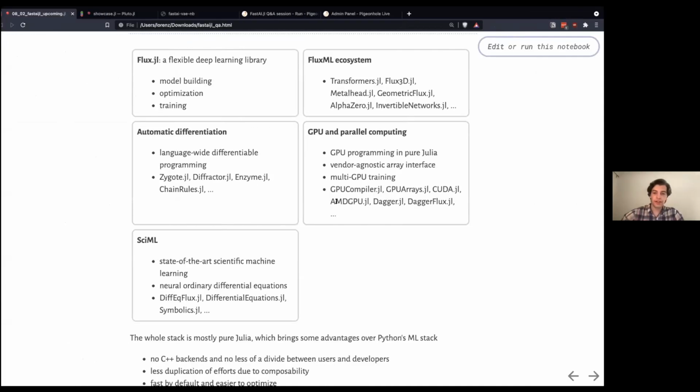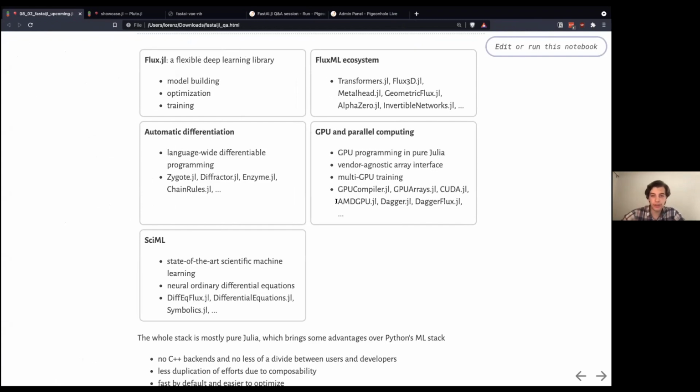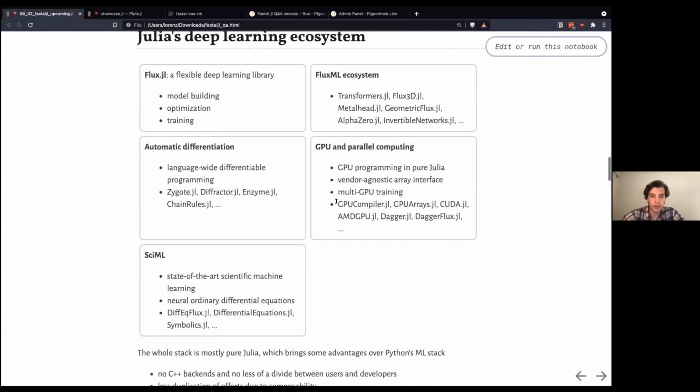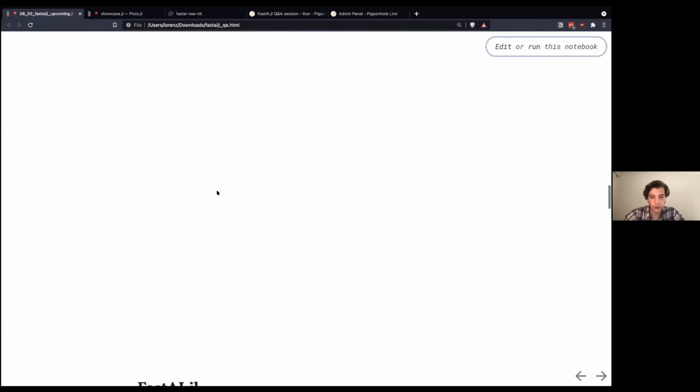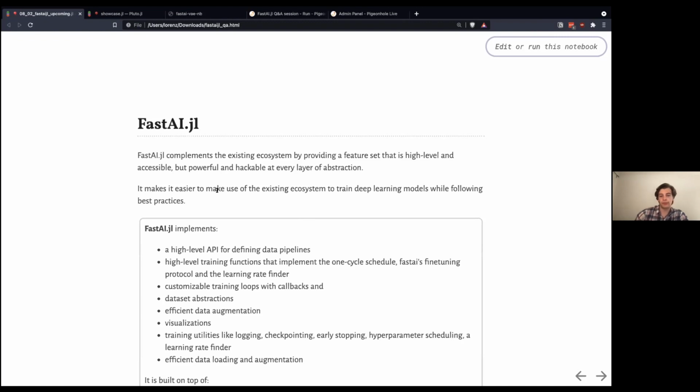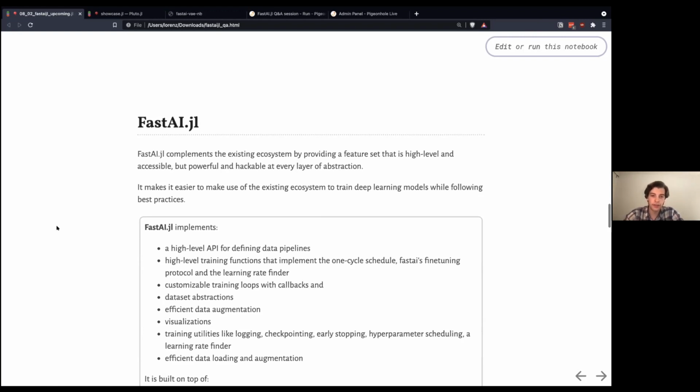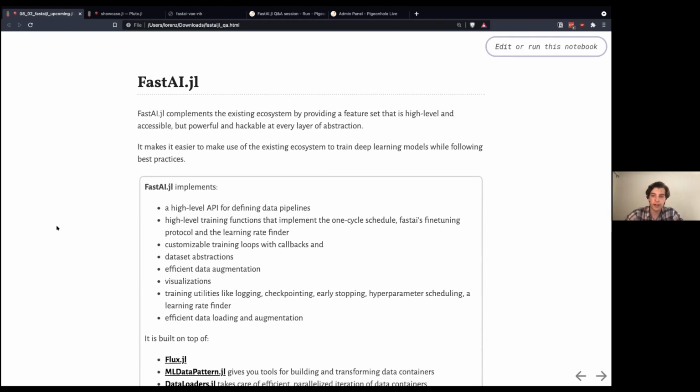All right, thanks, Chris. So we can see that there's already quite a lot in the ecosystem, especially with regard to advanced differentiation systems, scientific machine learning, and very cool applications. And so where does FastAI.jl really come into this? FastAI.jl really tries to build on top of all of that and provide a high-level feature set and high-level APIs that make the whole deep learning ecosystem accessible for beginners, while remaining powerful and hackable at different layers of abstraction, similar to the original FastAI.